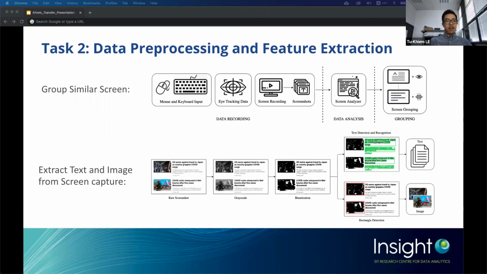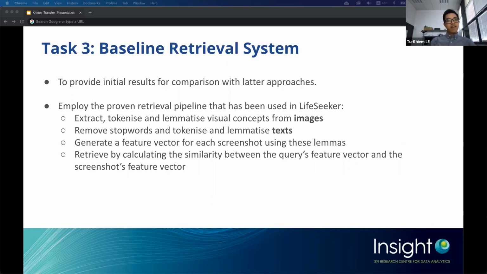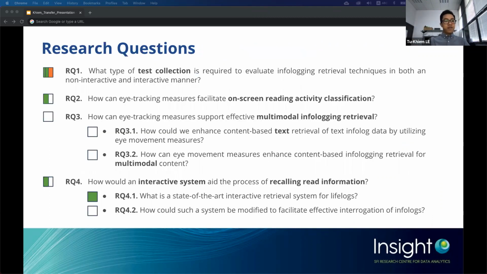Based on that, with the Infologging dataset, we'll further preprocess the data by grouping similar screens based on the screenshots and extracting the text and images from the screen capture. With that data, we're able to develop the baseline retrieval system to provide initial results to compare with the later approaches. This can be easily done by employing the proven retrieval pipeline in LabSeeker. And that helps to address research question 1.